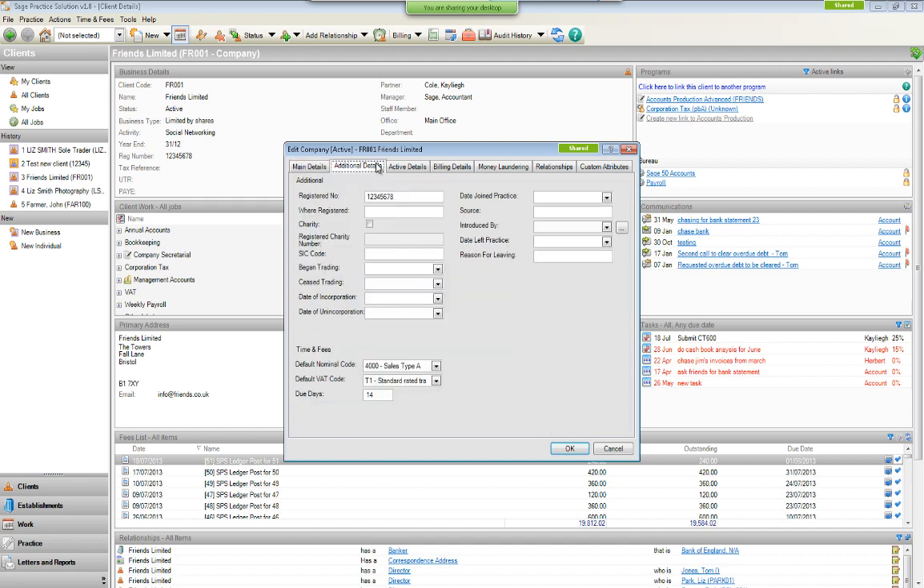Additional details, so things like your registered number, if it's a charity, dates that they began and ceased trading, dates of incorporation, so just one central place for having all of this type of information. It's also quite handy to take a note of where somebody came from, so who introduced them to the practice, whether it was one of your staff members or another client.